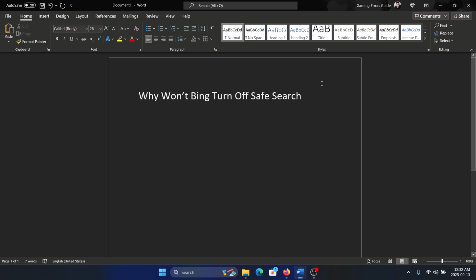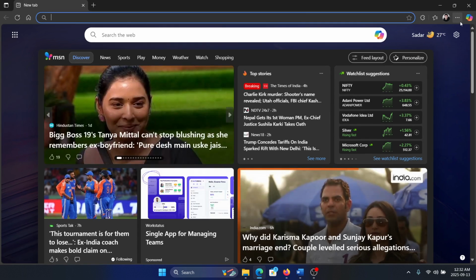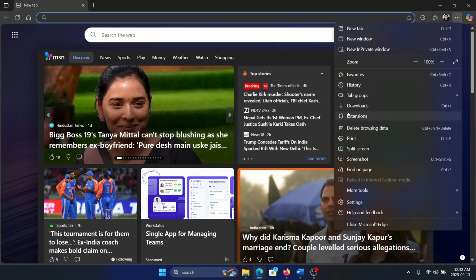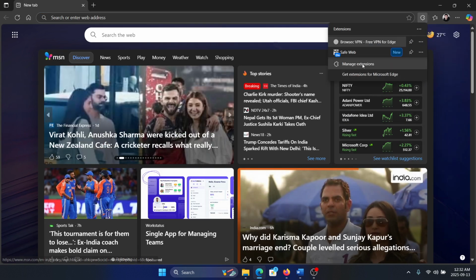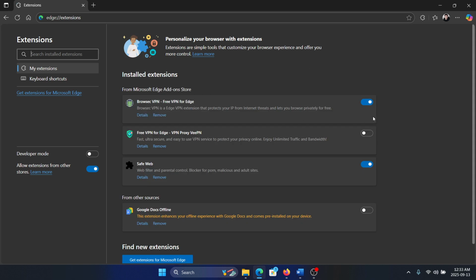So, a lot of users are saying that they are unable to turn off Bing Safe Search. Now, here's the case. Click on these three dots at the top right corner, select extensions, go to manage extensions, and disable any extension which can cause safe search or browser controls. Okay, so this is how it is done.